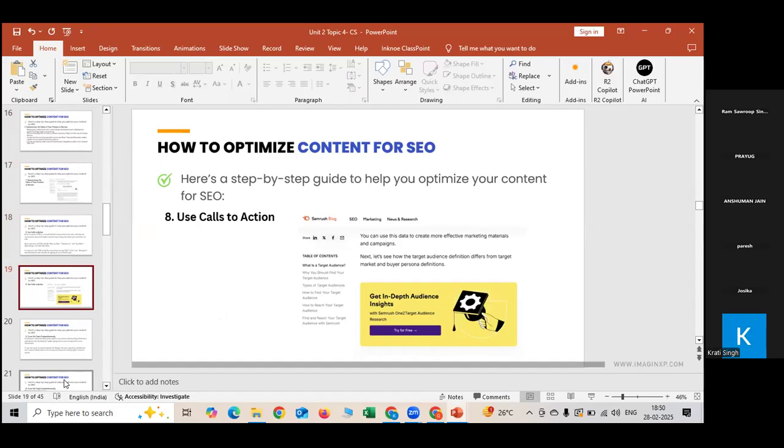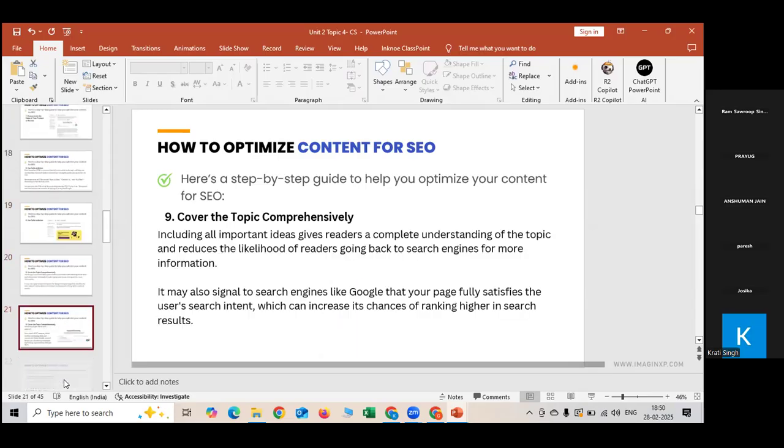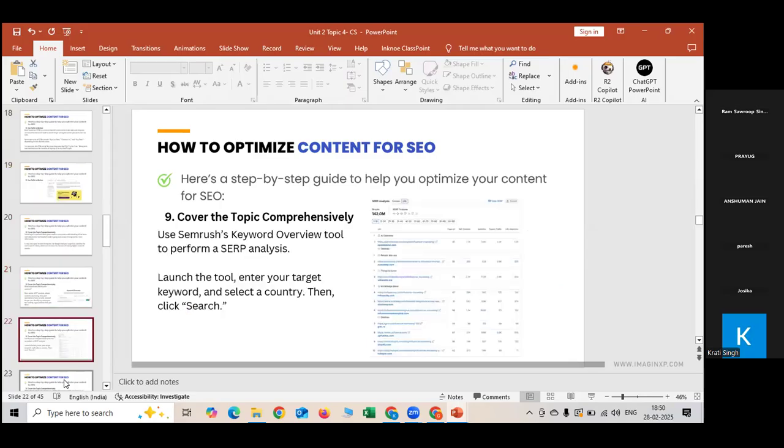So what is that? They are pushing the user to buy that SEMrush basically. So what you can do, let's say if I talk about a travel thing, you can put the CTA like reserve the call or book a call back, get more information, download the brochure of these top places to visit. It's your brain totally. Nobody can teach you how to do this. Cover the topic properly.